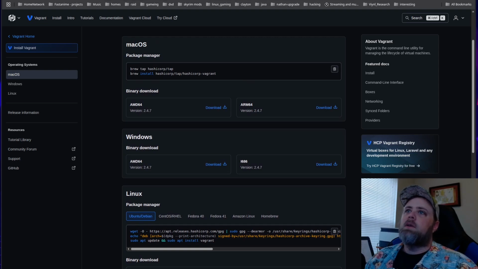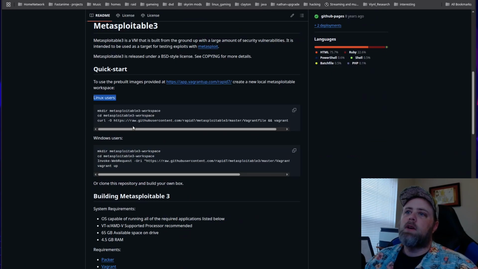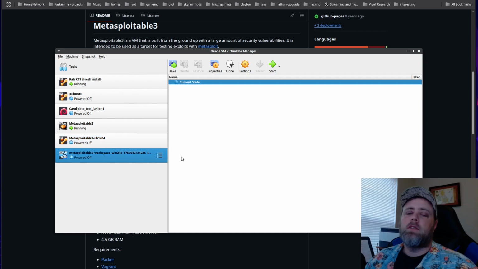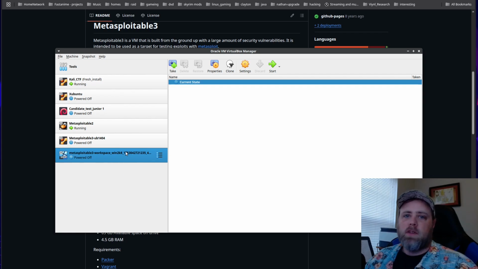And then once it's installed, you'll want to come to this GitHub page, again, link in the description. You have a guide for Linux users and a guide for Windows users here. Simply follow these directions and it will download the file that it needs. And then you just run vagrant up, and once it's done running, you'll see them inside your VirtualBox. I've got both the Ubuntu version and the Windows 2008 server here. Again, super simple, straightforward to get up and running, not really that hard.